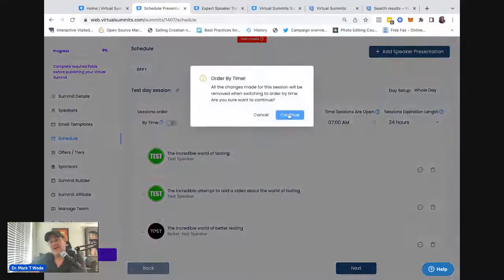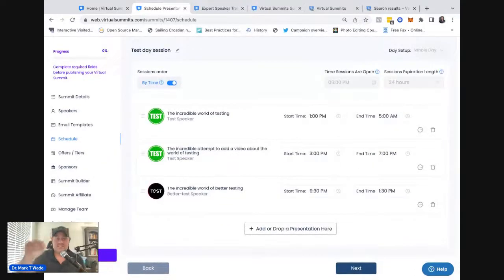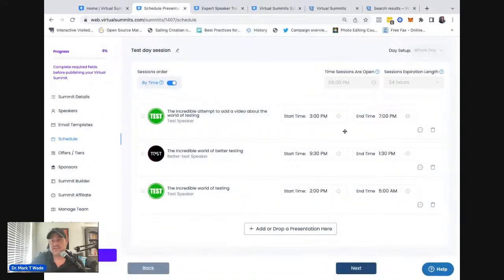Now, if I do order by time, what that does is it means each session is going to be available for a specific time. So what I don't want to do is try and set the time after bringing all my speakers in, because when I go to change this, before I can change the end of it, it reorders it. Okay. So this is a common mistake. They're like, oh, it's so hard or complicated.